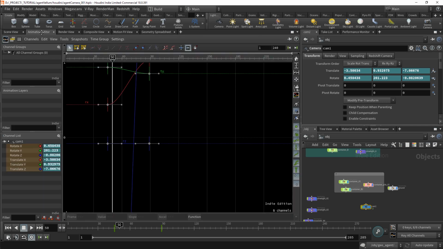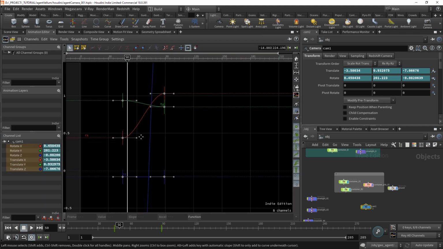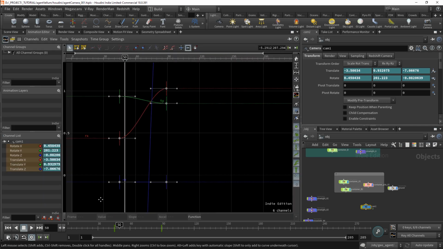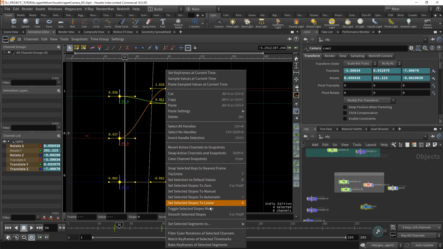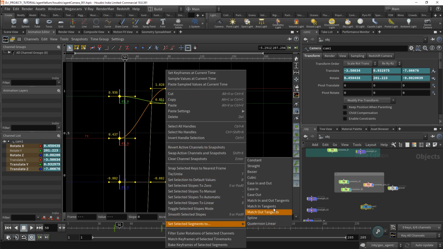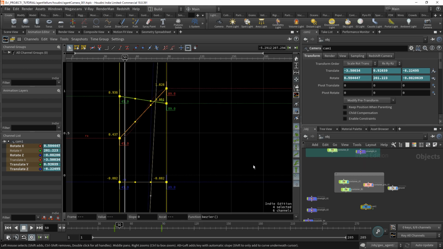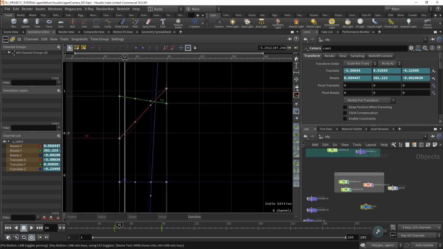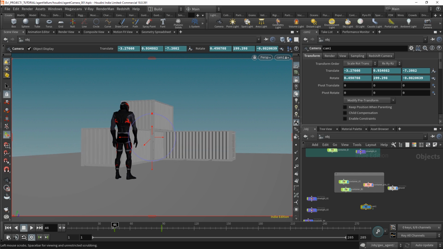And inside the animation editor, you can see your curves and edit them. So let's say you don't want to have those fade in, fade out. You could also play with straight to have something constant. And that's pretty much it.